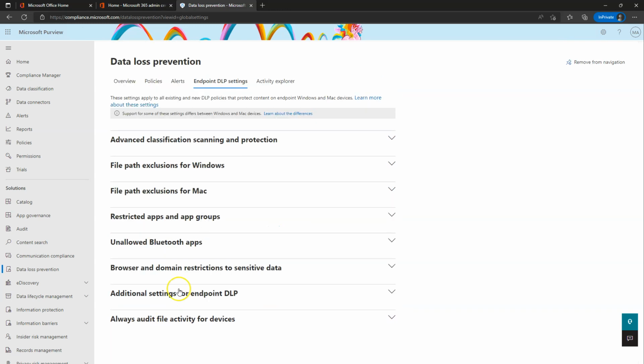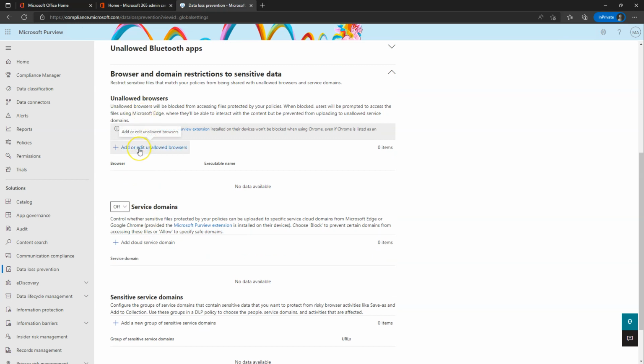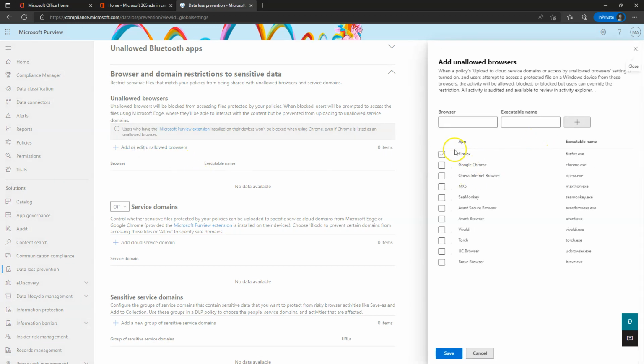That's fine. Browser and domain. Unallowed browsers. We only use Edge, let's just say, in an organization. Chrome is not supported, neither is Firefox or Opera or any of those. I can set this here where here are the ones that we are not eligible to do. So you cannot take that file that has sensitive data and put it anywhere in Firefox or in Opera or wherever.